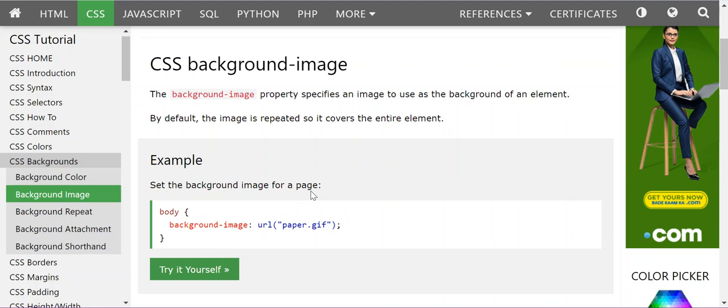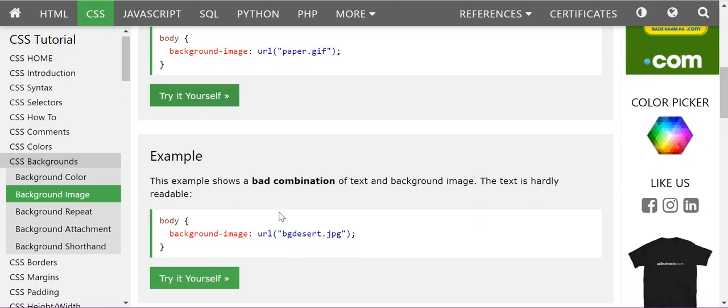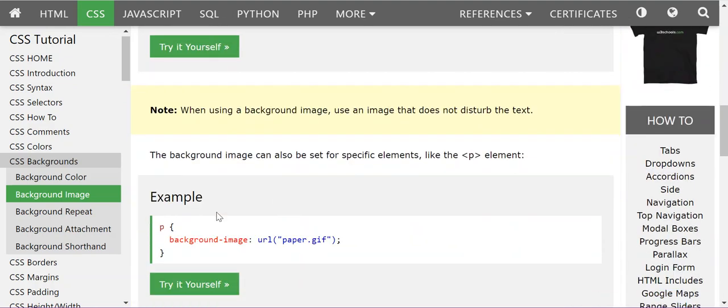The image file can be in any form. It can be a GIF, a PNG, a BMP or a JPEG, any of these forms. So you will have to say background-image: url, with the name of the image file within brackets. That is how you will have to give the background image. Okay. So now next is background repeat.